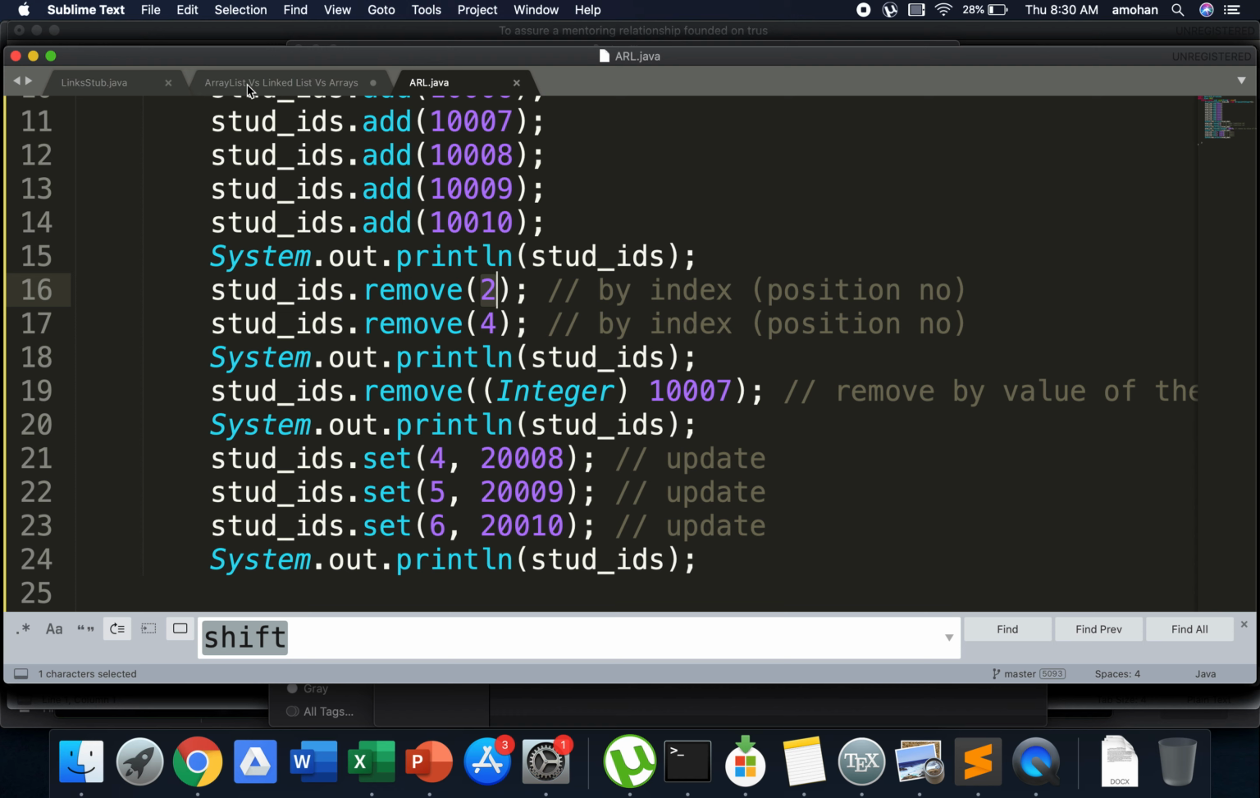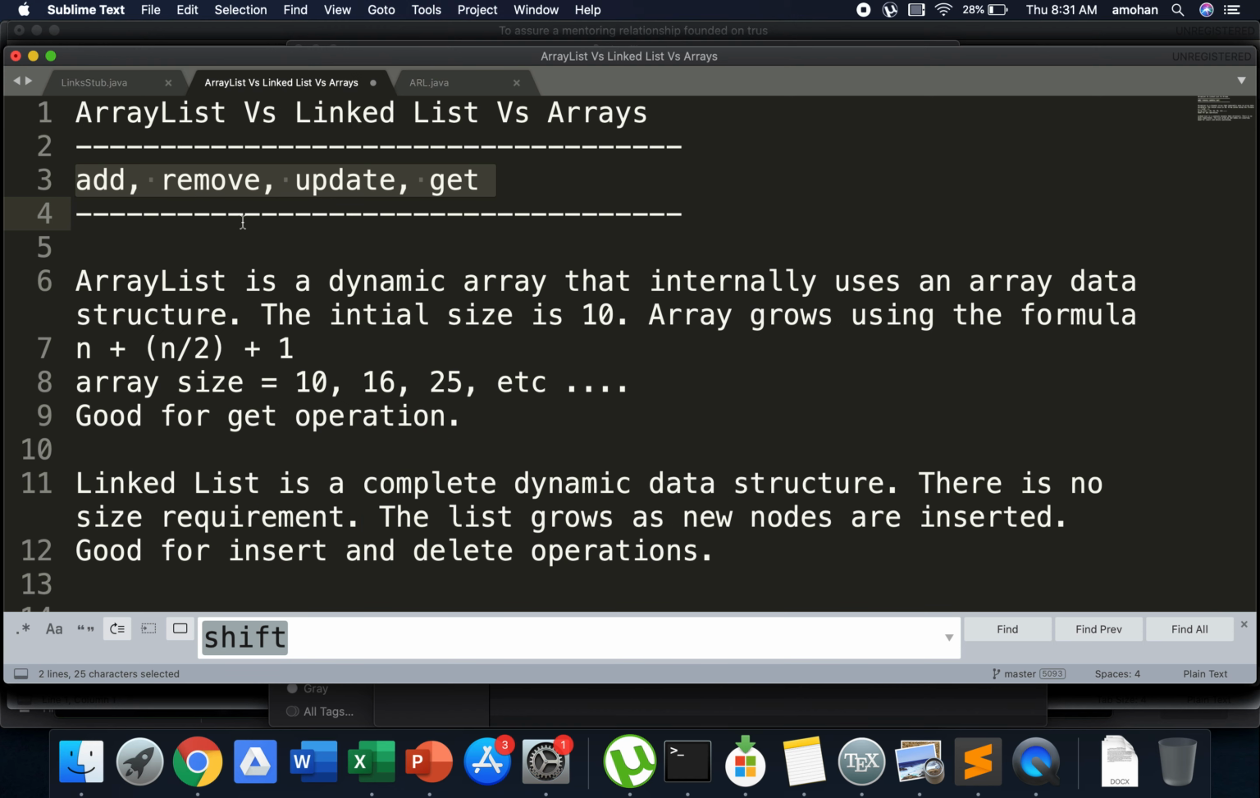So let me go back, and here I'm going to make a note that there is remove by index and remove by value. There are two such remove methods that are available, as you can see right here, right?